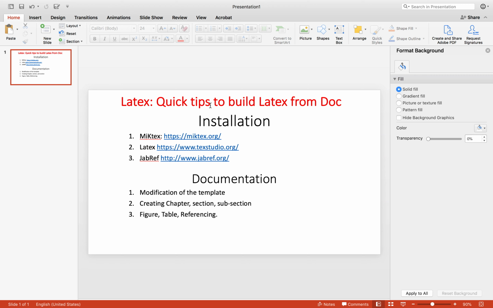Hi, hello. With this video clip, I'm going to give some quick tips to build a LaTeX document from a Microsoft Word document. So we probably have, say for example, a Microsoft Word document, and all the entered things from that document we want to transfer and build in a LaTeX document.